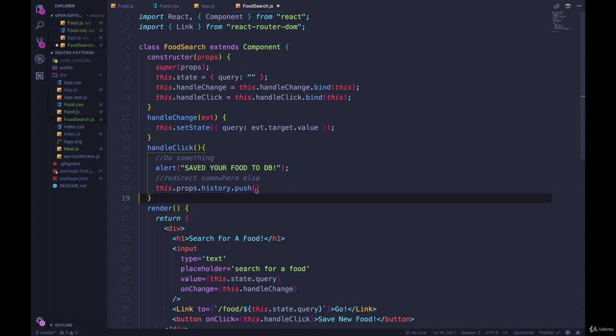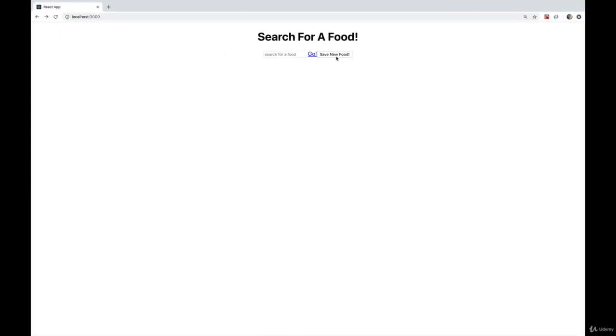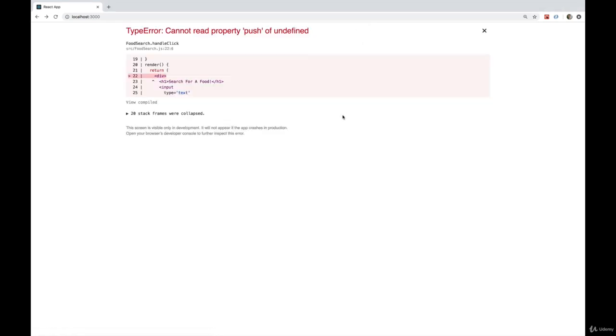this.props.history.push. So the history object is essentially a linked list, and when we push onto it, React Router takes care of basically redirecting us to the next item, to the next route, whatever is next in the history. And if we save here, you'll see right away, if we go to our app.js, we are using render, and we're not passing in any of those route props like we saw a couple videos ago up here. And if we go and we try and save a new food, we're just redirecting back to /, save your food to the database, and then we have a problem.